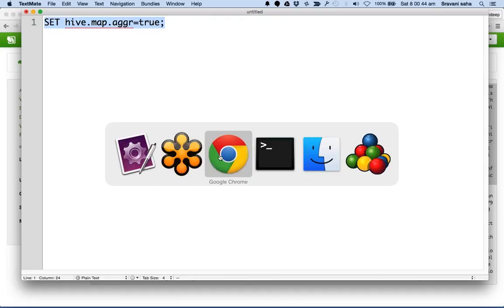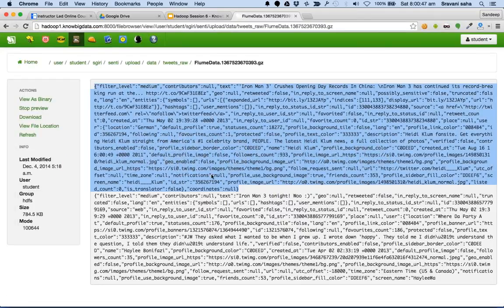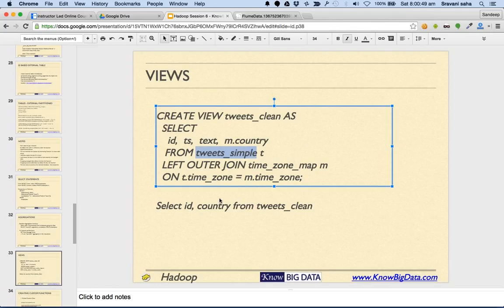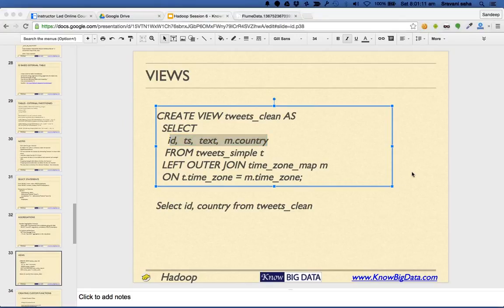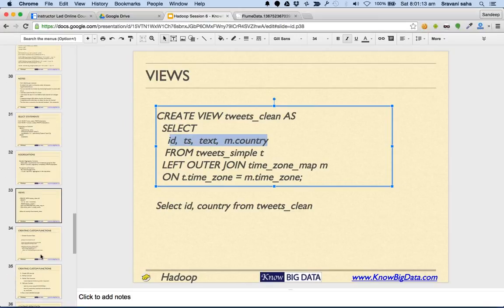So a first step would be to pick up only those columns which we require and create a view on it. Afterwards, we will only bother about this table instead of this table. I mean, tweets_clean, although it's a view, will behave as if it's just a table with these four columns. If you are aware of usual SQL, you must have used views already.